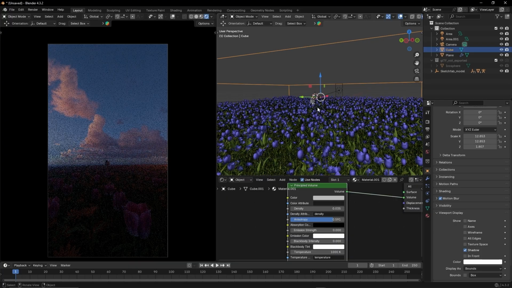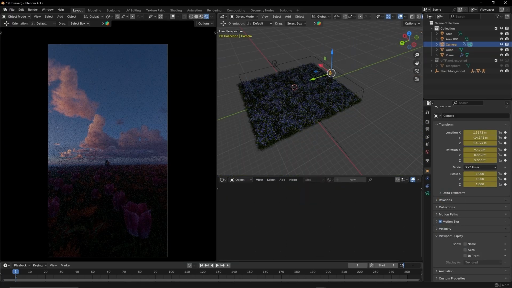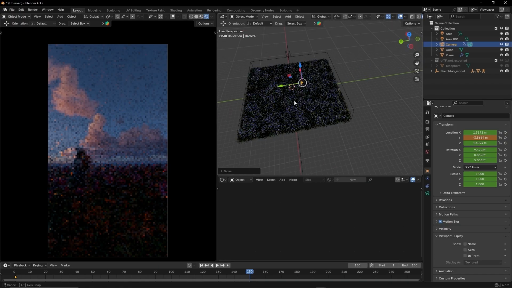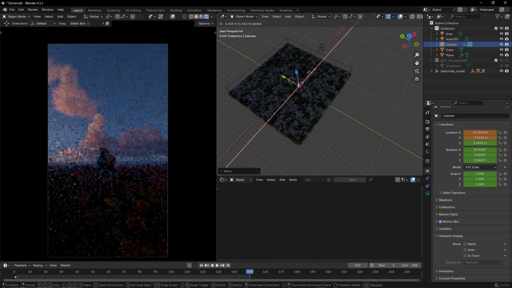Then I animated the camera. On frame 1, I placed it at the start point, set a keyframe, then moved it closer to the astronaut by frame 150 and set another keyframe. I changed the interpolation mode to linear for smooth motion.